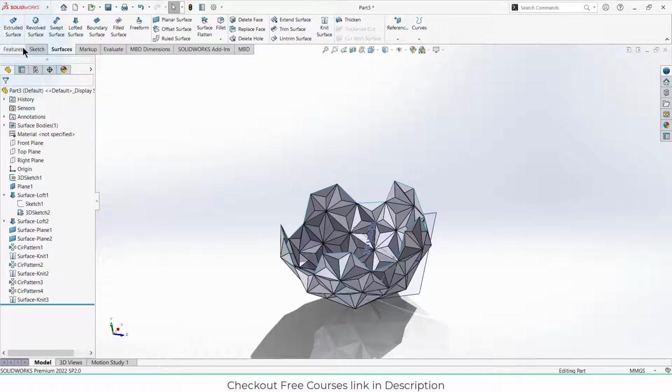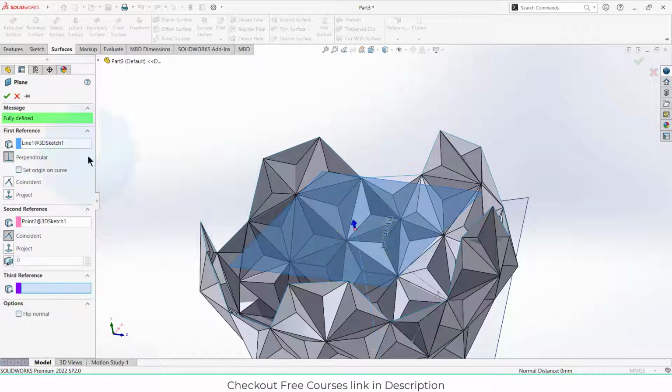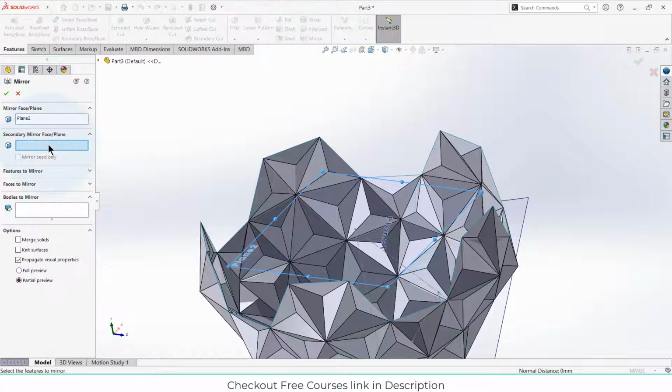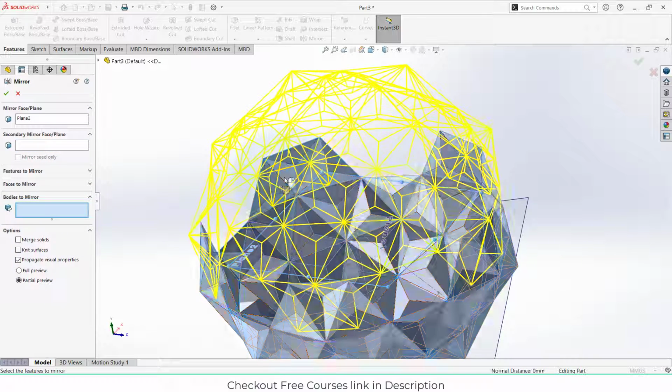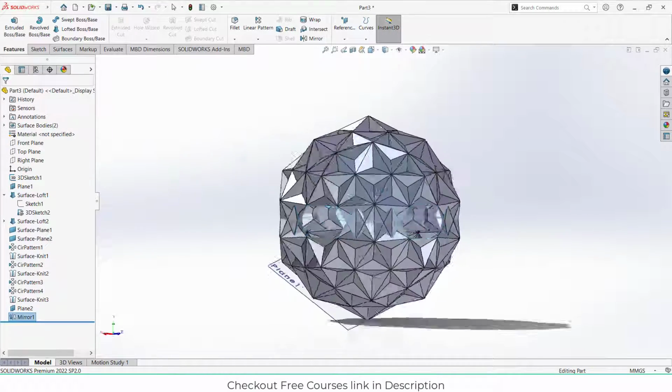After that, we are going to create a plane. So plane, select this line and this point, click OK. Features, mirror, mirror about this plane, and select the body to be mirrored, click OK. So now not looking good.